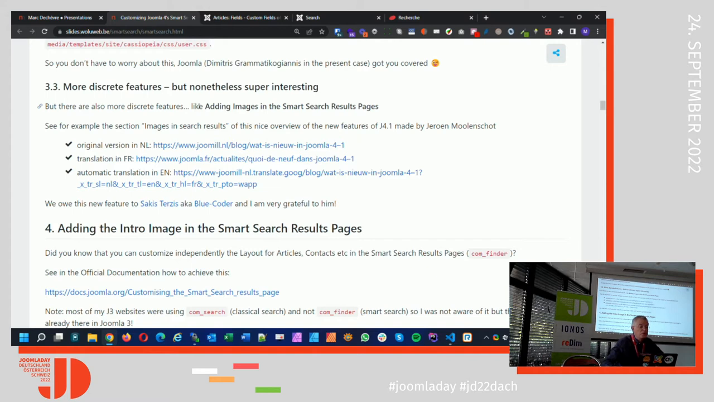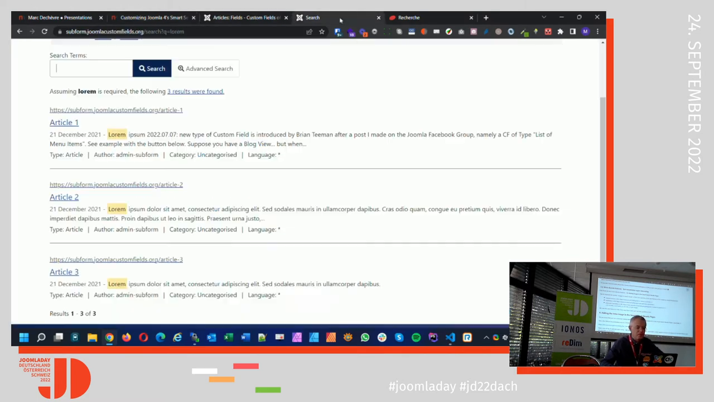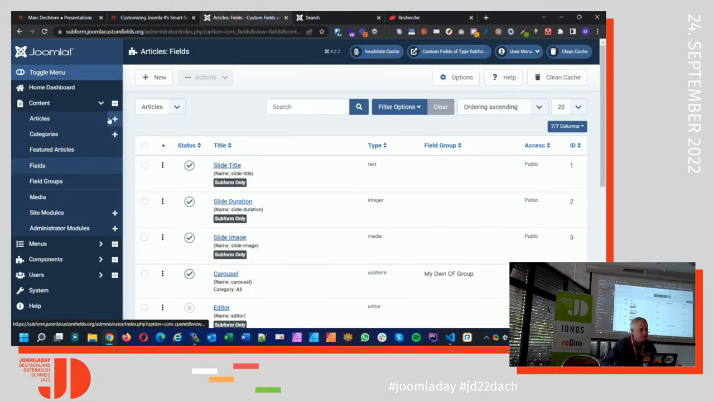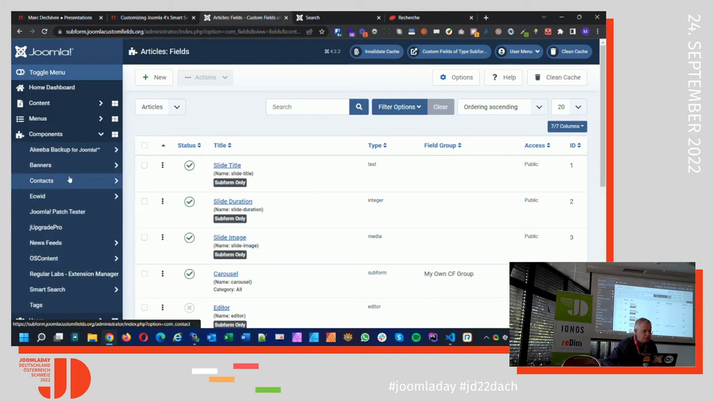But there were also other more discreet features besides those big features of Joomla 4.1. Sakis, who made a presentation yesterday, added a little option in the smart search. So like here, it's really sad, not even an image. I'm not speaking of styling, but not even the image of the article. So since Joomla 4.1, you have a new option, maybe you did not notice.